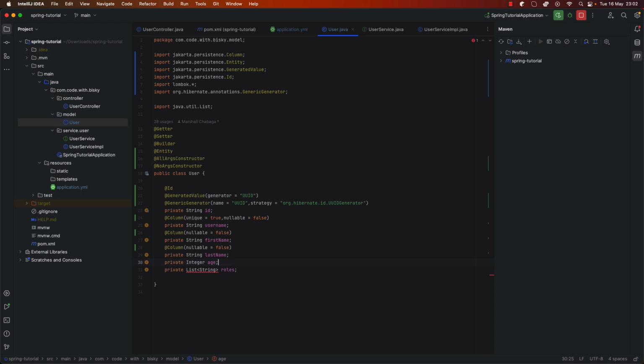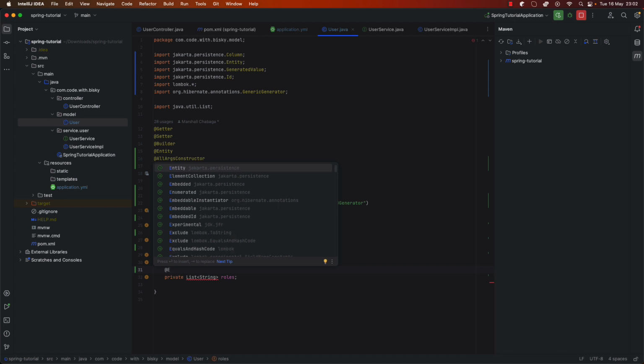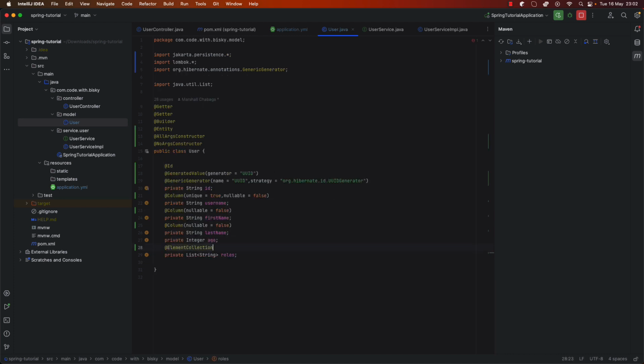To fix this one, for this list of strings, a separate table will be created with a list of rows that map the user to a row. So you just add @ElementCollection, and that's all from here. Now we are able to create a table with these fields, and a unique ID will be created for each user. The username must always be unique, one username per person, and the username, first name and last name fields must not be empty.